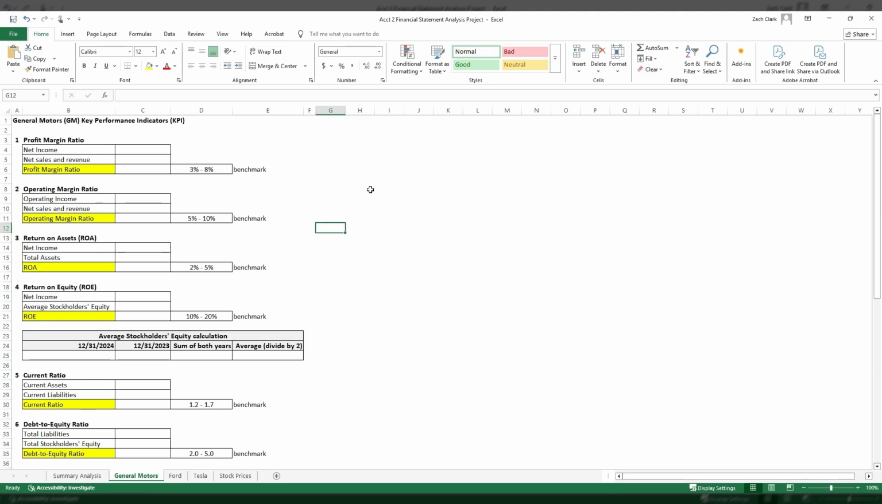So we're going to calculate all these for each of the three companies, and then both compare them to the benchmarks for the overall auto industry, and also compare them to each other. That's what US GAAP basically allows us to do as individuals analyzing the company's financial performance.